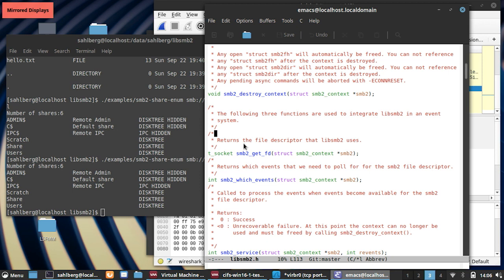It would be really, really nice if there was an info level in SMB2 where you could do a query info for file system and say, give me a list of all the shares. So I could avoid the DCE-RPC completely.